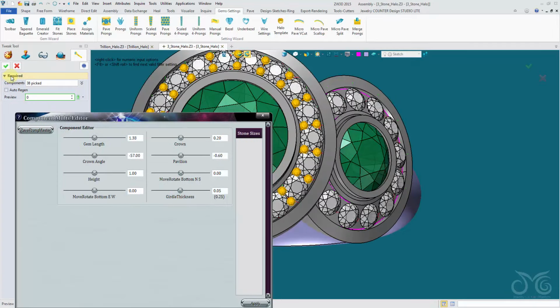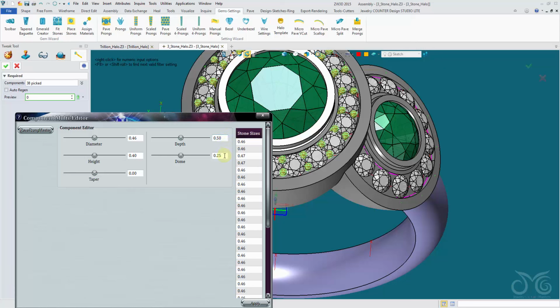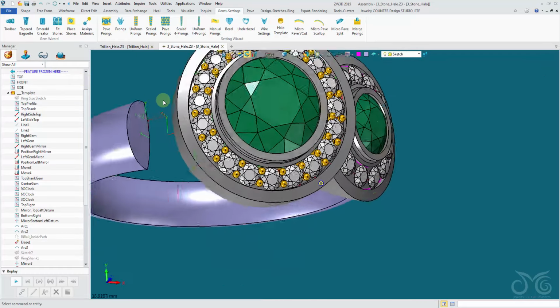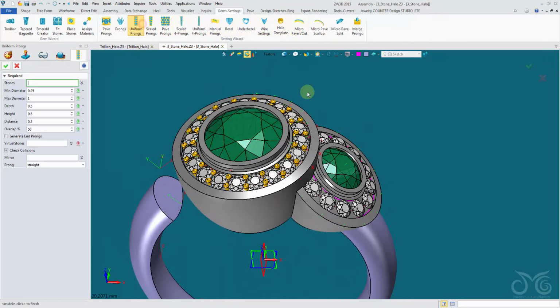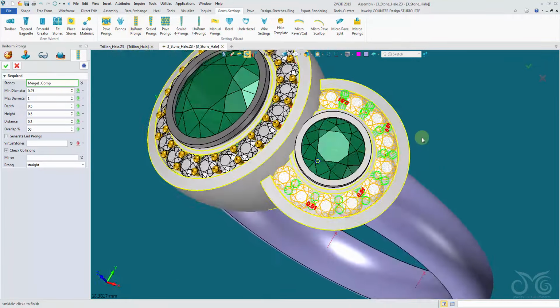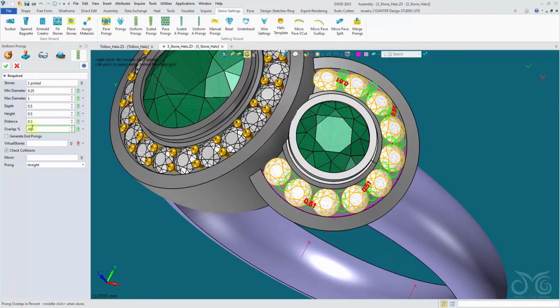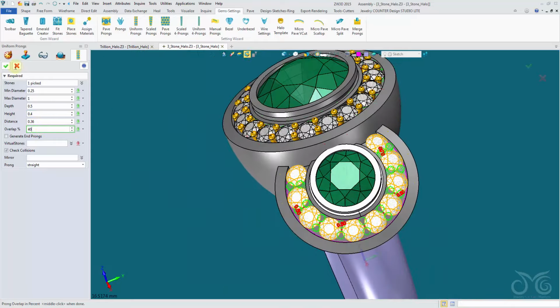Confirm. Let's drop down our dome height to 0.2. Come in with our uniform prongs again. Pick these stones. Okay, we're going to have to add in some prongs at the end here. Overlap 40. Okay, I'm just going to stick with that.